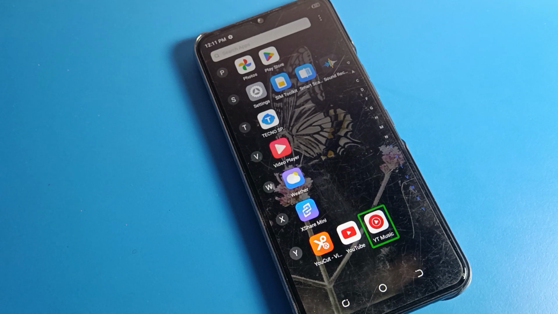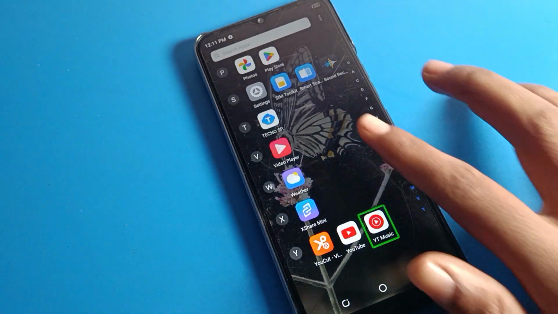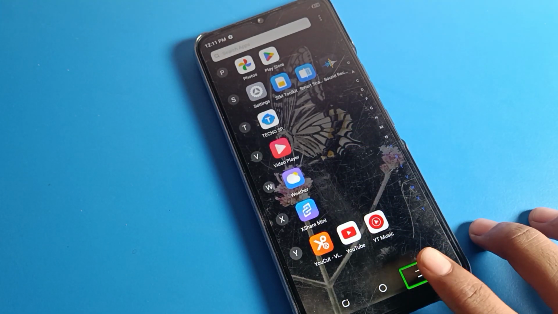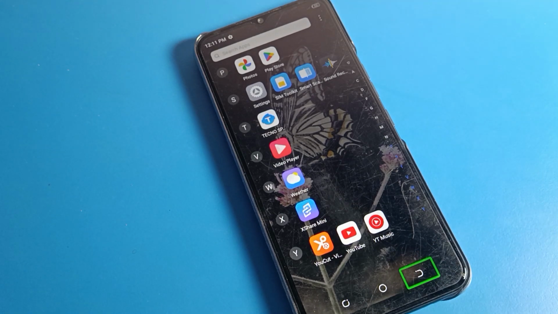Today, friends, we are going to talk about the Tecno phone TalkBack problem and how to fix it. Friends, you have a TalkBack problem and you are not able to operate your Tecno mobile. You can see I am not operating my phone. You can see my back button is not working. So how can I fix this TalkBack problem in a Tecno phone?